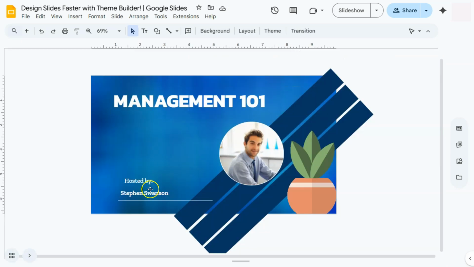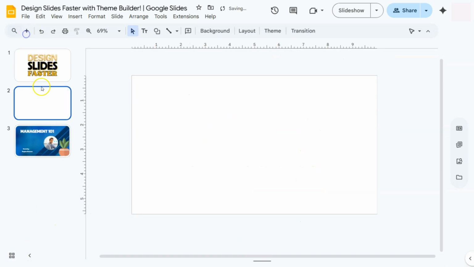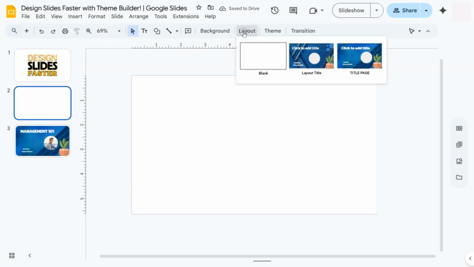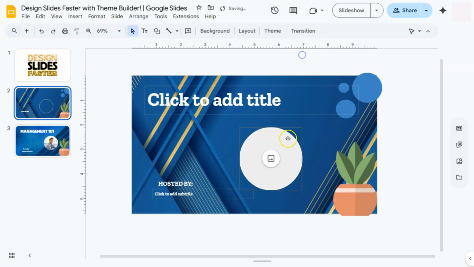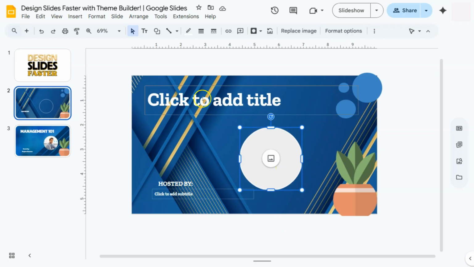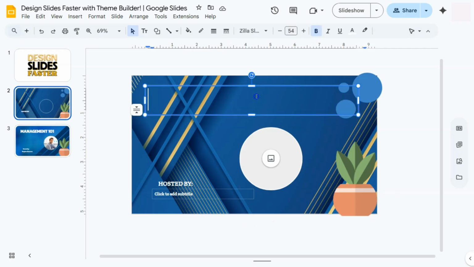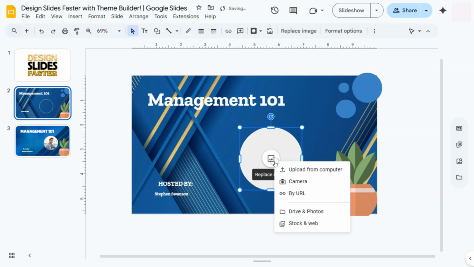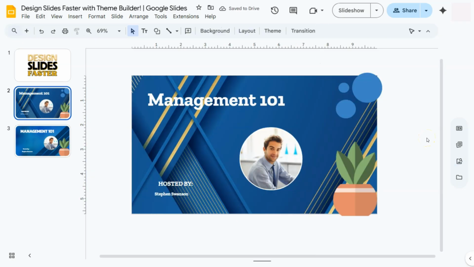Close that off. And if you want to use it on a slide, let's add one blank slide right here. If we go to layout, you'll see we have the layout that we just created just now. If we select that, here are the elements. So we have our title placeholder, our subtitle placeholder, our image placeholder, which are easily deleted. But this text and this shape and image, they are not deleted. So let's go ahead and put in the same thing and add an image. And here we have it. We've successfully designed a slide faster with our theme builder here in Google Slides.